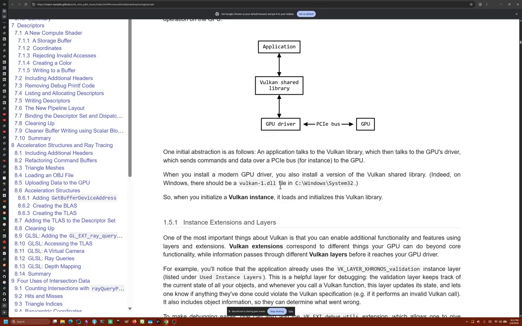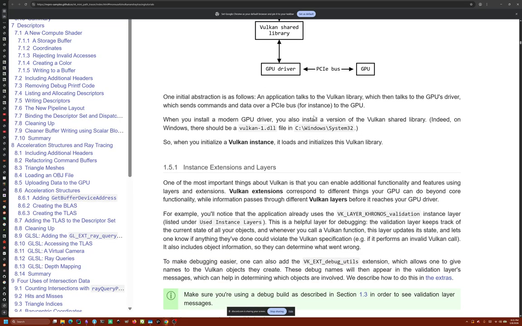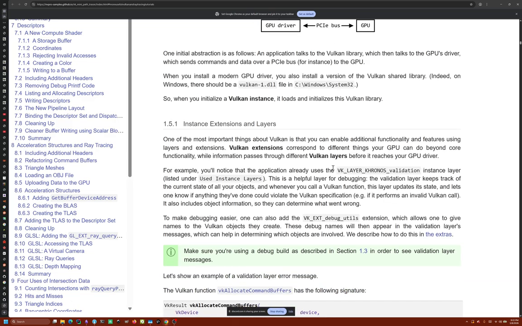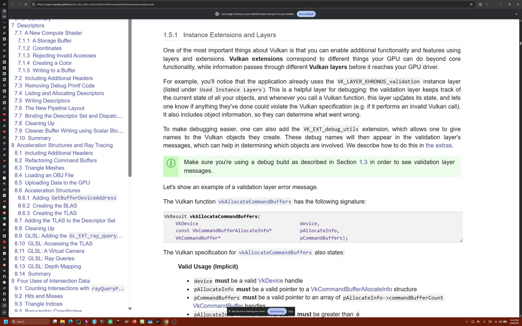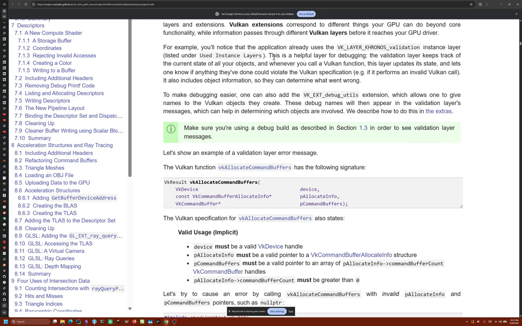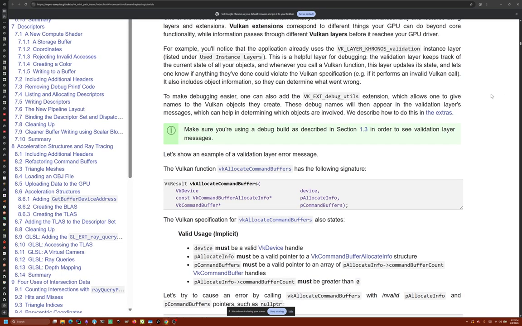When you install a modern GPU driver, you also install a version of Vulkan. It's the shared library, a DLL in System32 on Windows. So when you initialize a Vulkan instance, it loads and initializes that Vulkan library. One of the most important things about Vulkan is that you can enable additional functionality and features using layers and extensions. Vulkan extensions correspond to different things that your GPU can do beyond core functionality. All information passes through different Vulkan layers before it reaches your GPU driver.